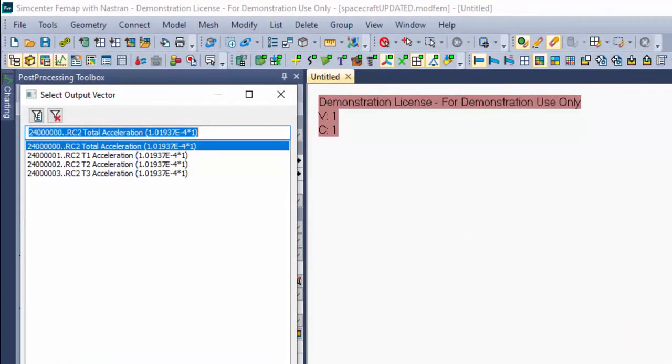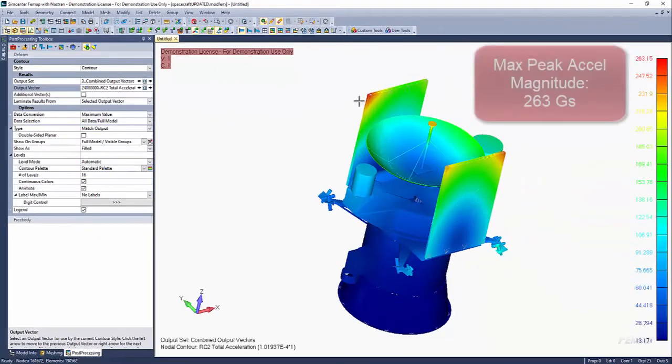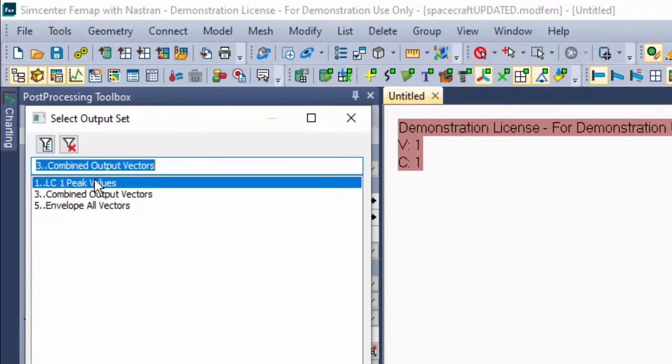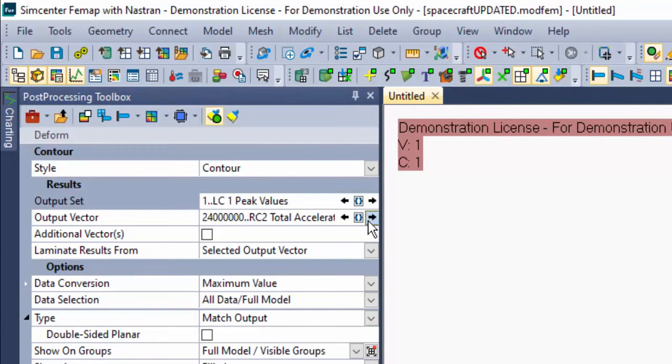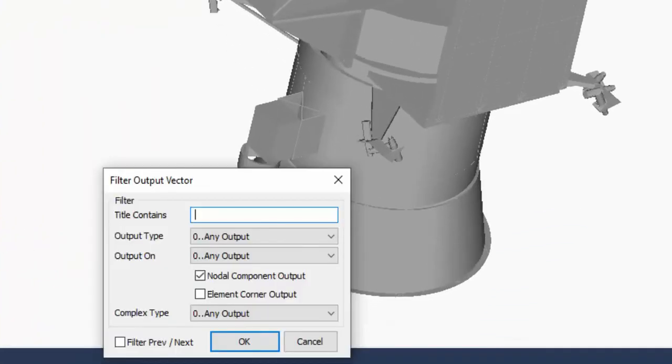Next, load the peak acceleration magnitude. This is the peak phase-consistent acceleration magnitude response computed by the random solver for the x, y, and z components, and which is 263 Gs. In the past, engineers had to manually compute the root sum squared of the RMS x, y, and z components, which is incorrect since there is no phase information in the RMS results.